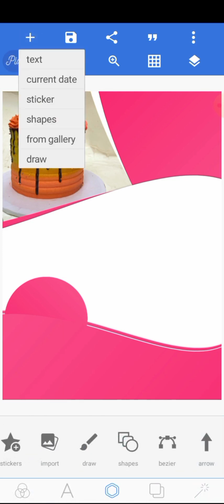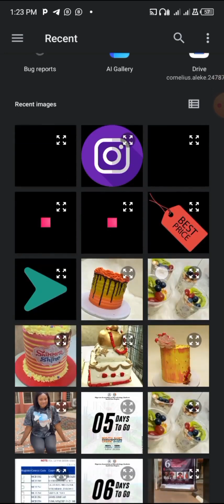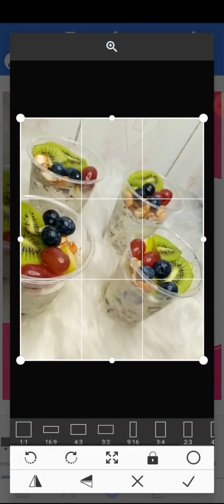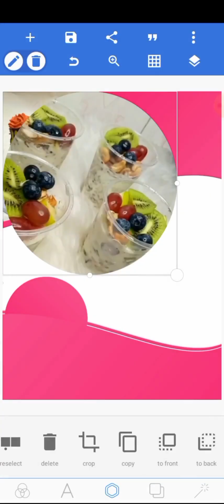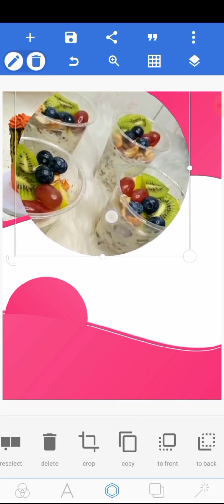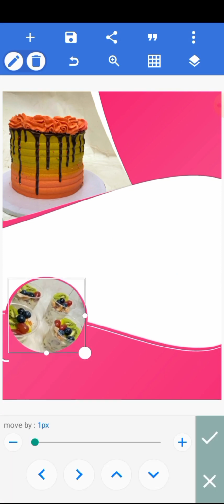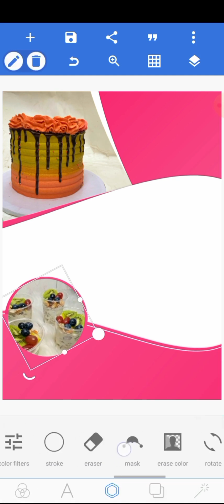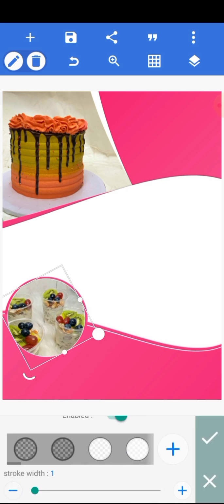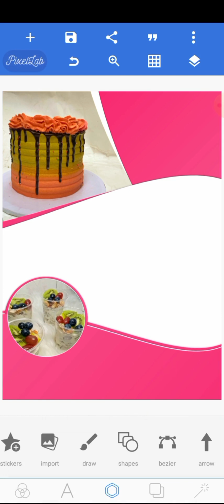So next thing I'm going to bring in is the second image. I bring in the second image we'll be using. This here, I crop it out, crop the part that I need, and this is okay. I reduce the size so it can fit in here. So I reduce the angle of this thing so it can look straight. Next thing I'm going to do now is to add stroke to it. I'll add white stroke, give it 1 stroke width. This is okay.